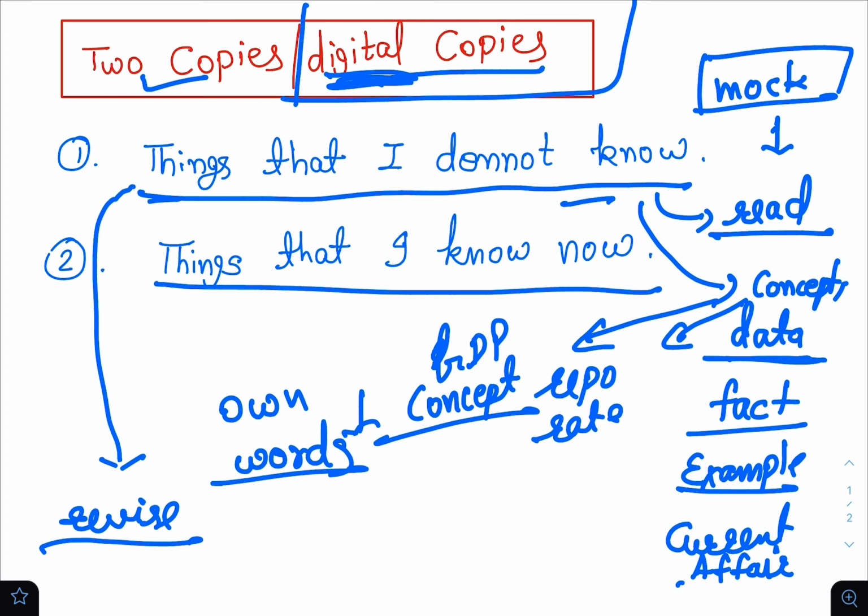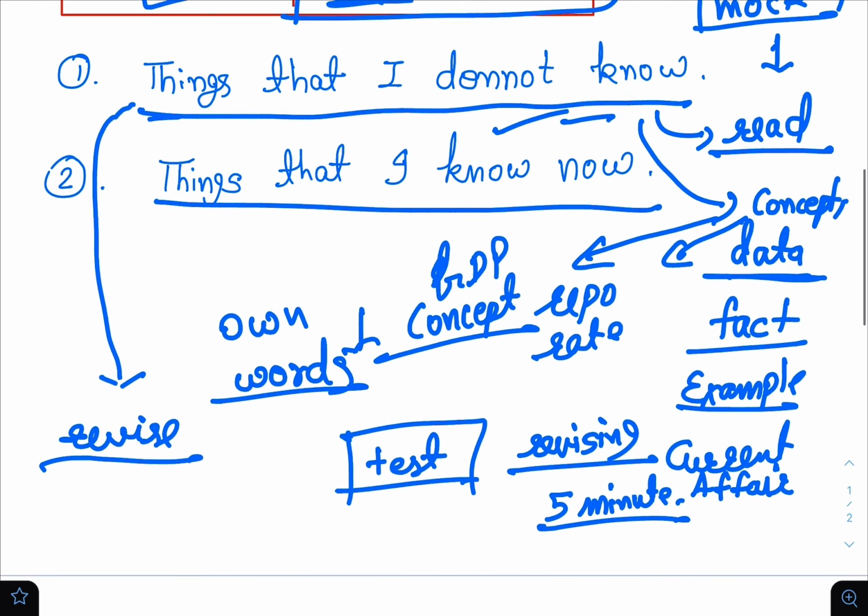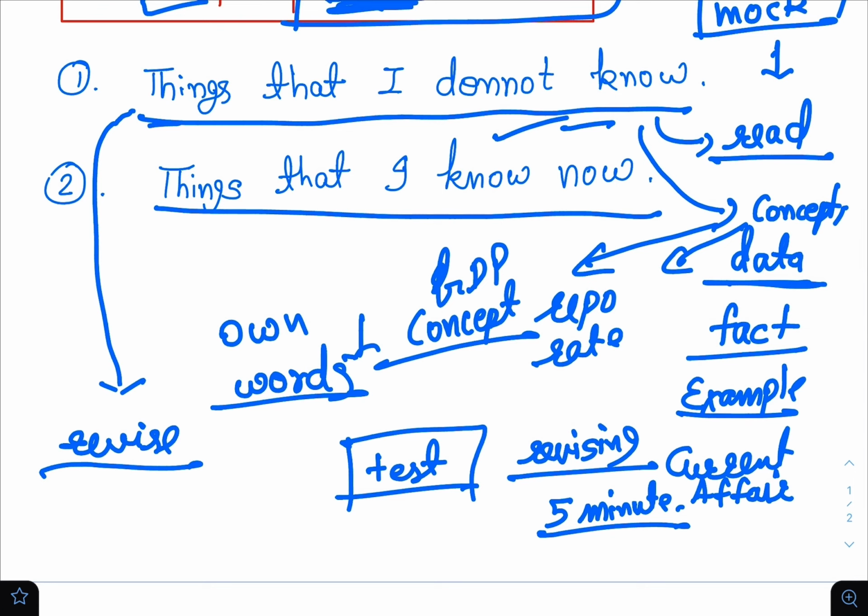The next day when you do another test, before writing anything that you don't know in this copy, you should revise what you have already written. Just skim through it in 5 minutes. Make it a 5-minute rule: I'm going to revise the content already written in this copy for 5 minutes. Gradually you are going to remember, and a few things will be coming naturally to you, and then you are supposed to shift those things into the copy called "things that I know now".